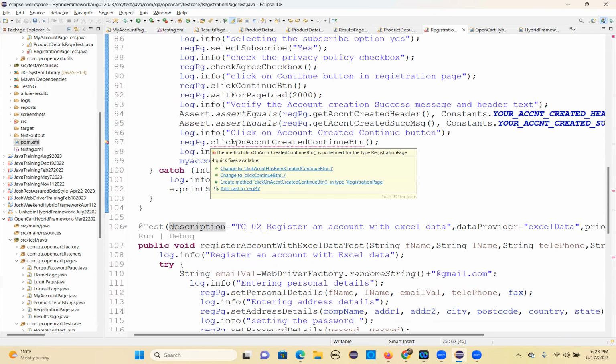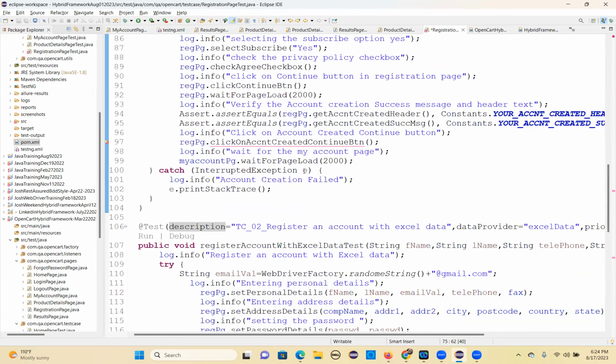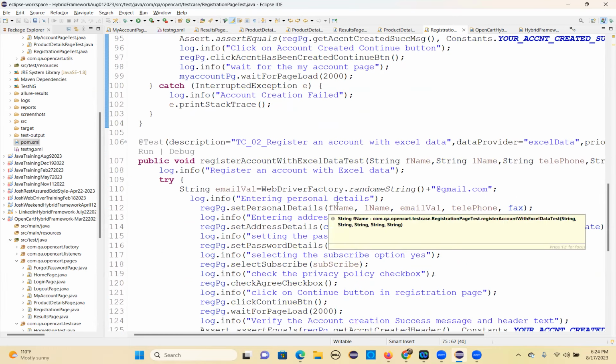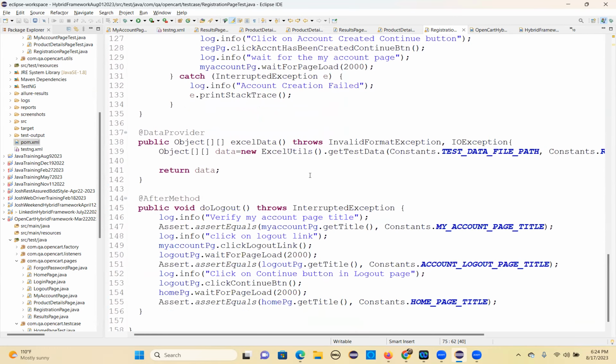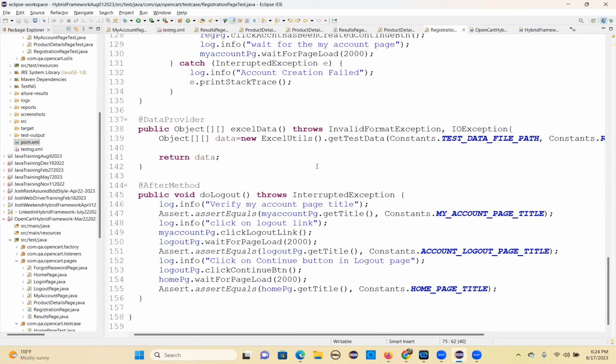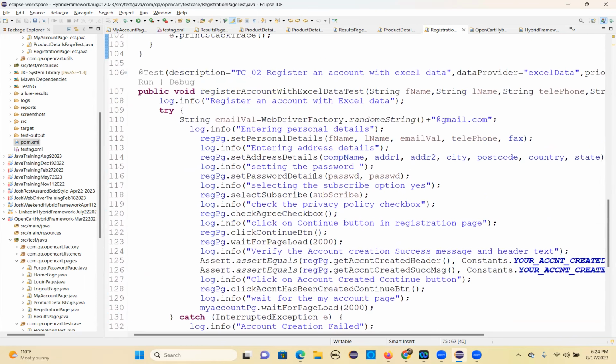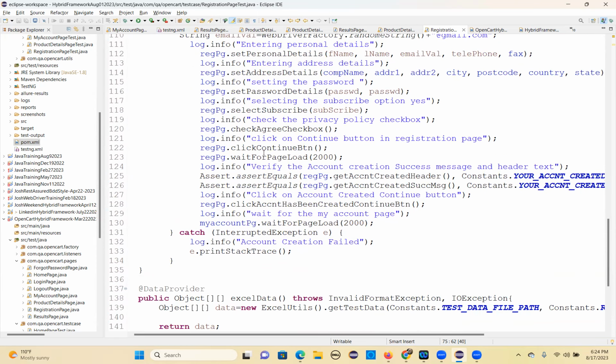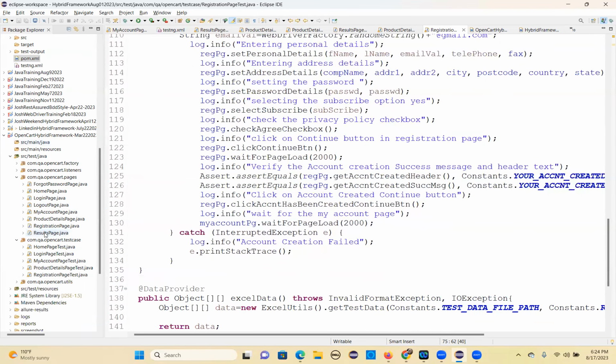You click on, account has been created. So that's a method, small change. And you have a test data file path. So we are doing data-driven testing with an Excel sheet. So you need to create an Excel sheet. So let's go and create the Excel sheet.